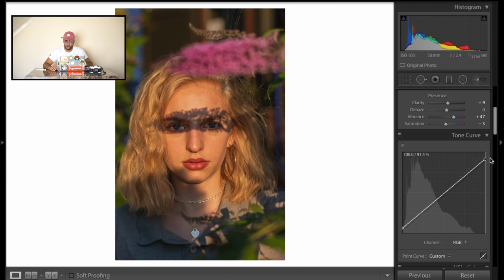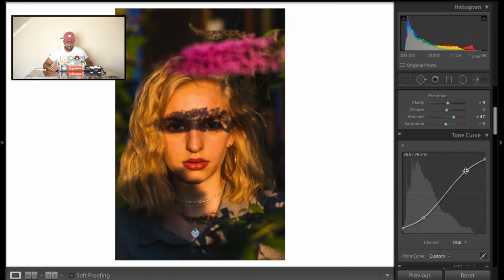For the tone curves, I normally like to go for an S-shaped curve.